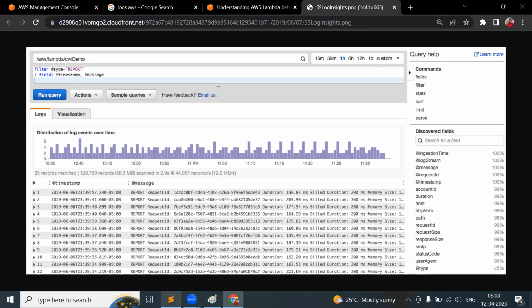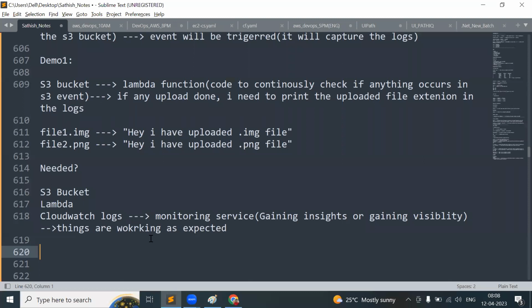So logs is something that will check whether everything is working as expected or not. So we need to have the CloudWatch logs. So next service, I need an IAM role.